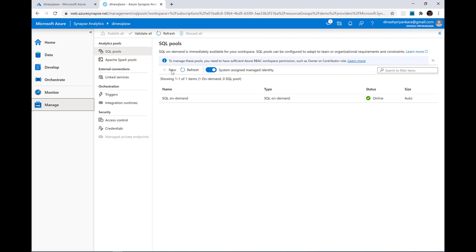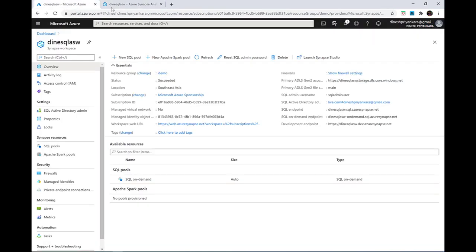You can see a new button. Remember, most of the items are still in preview. So because of that, certain buttons are not getting enabled for some reason. For example, if I try to create a SQL pool using the Studio, I will experience some issues. So because of that, I'm going back to the previous tab, and I'm going to click on New SQL Pool.